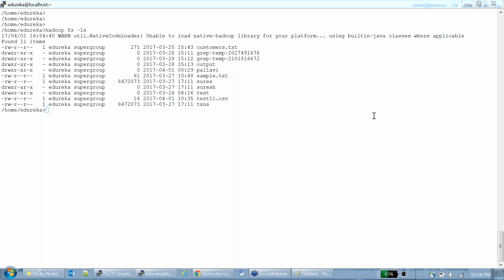I cannot break my directory into blocks, right? I can break my files into blocks. I cannot break my directories to blocks, right? So directories are not replicated. Get this very clear, right? So replication factor for directories is not applicable. Also, the size of a directory will always be 0.